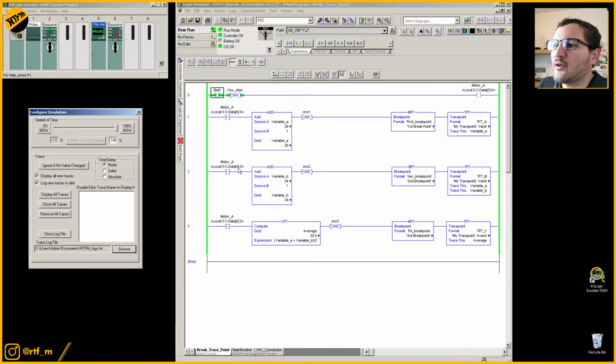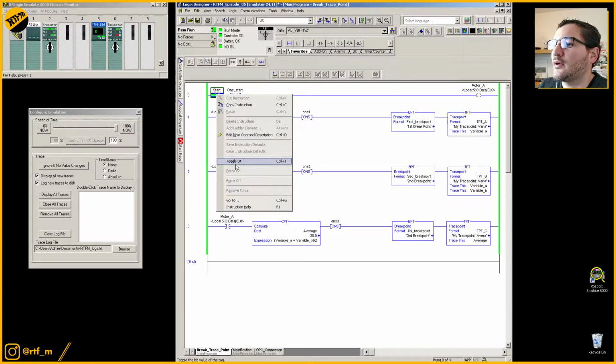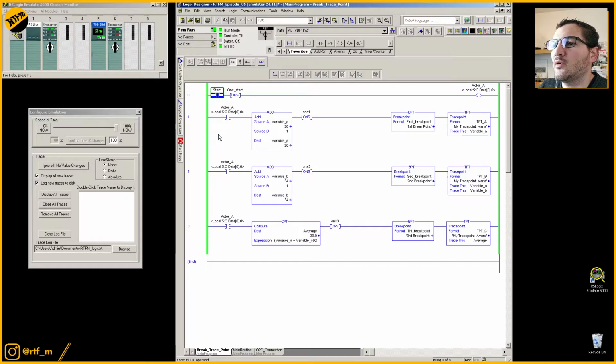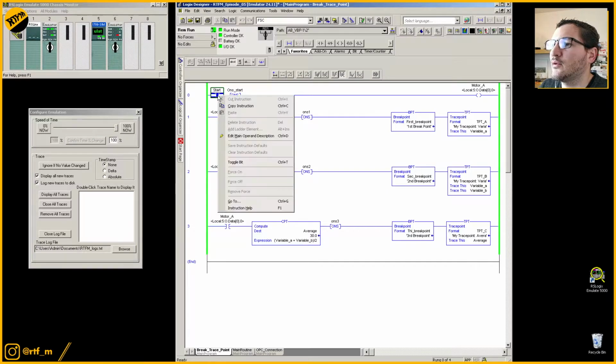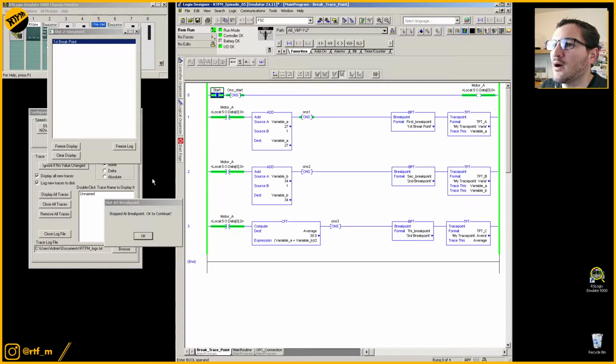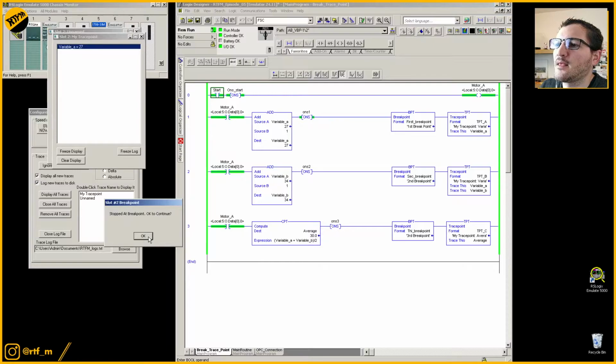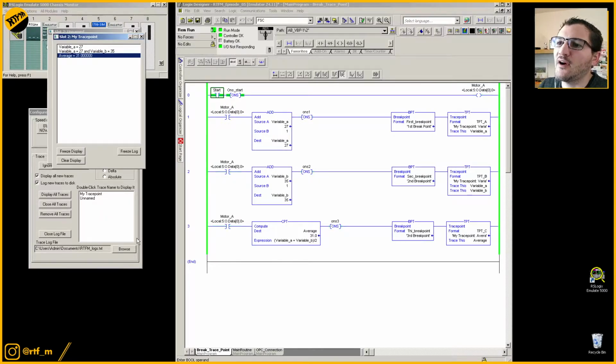I'm just going to remove all traces. We're going to run this a couple of times so I can show you guys what this useful tool does. So we push start again. Here we go. Our first breakpoint, followed by our second breakpoint, and this is obviously the recorder of the variable A. Push OK. We've got our second breakpoint, followed by variable A and B, and our final, which is the average, which is now equal to 31.